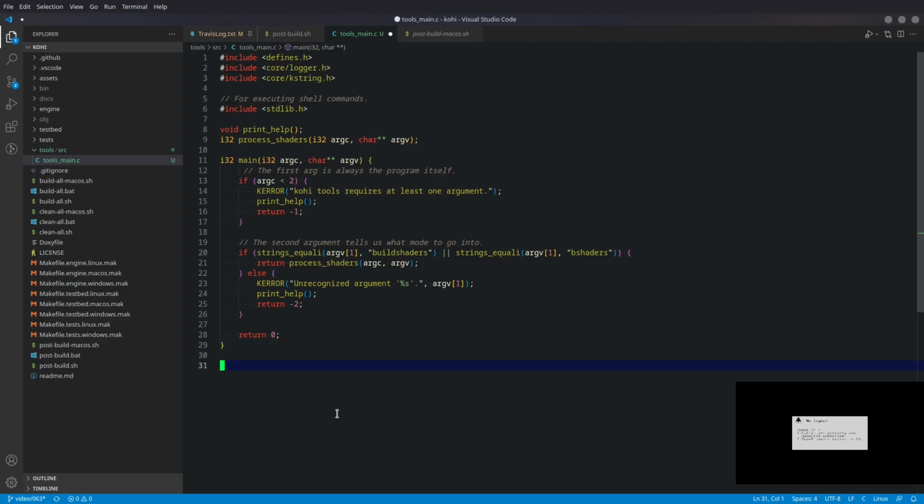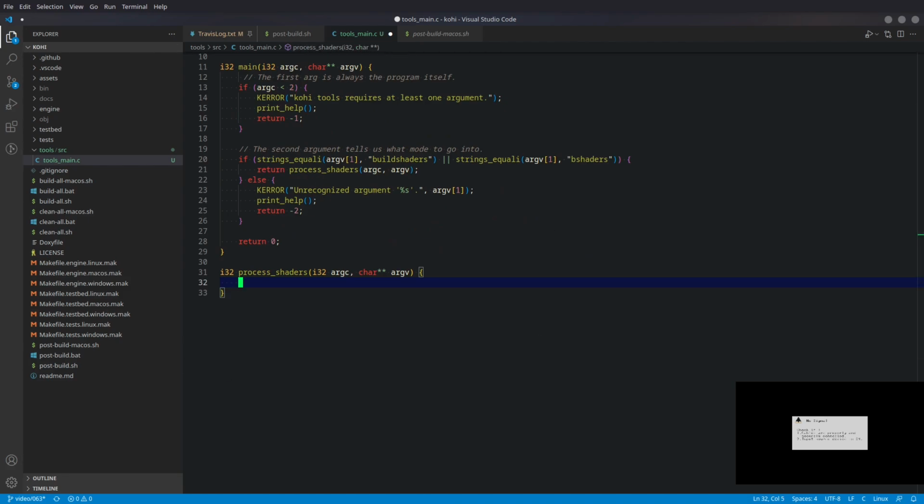So the next thing that we need to fill out is going to be our process shaders, so it makes sense to go ahead and fill that out next. Process shaders is basically going to require at least 3 arguments. Again, the first one is the program itself, the second one tells us what mode to go in, and build shaders is going to take a list of file names. So it requires that at least one file name be passed, otherwise it has nothing to actually process. In that case, if our argument list is less than 3, then we print build shader mode requires at least 1 additional argument. And of course we return -3 to give us a unique return code for that.